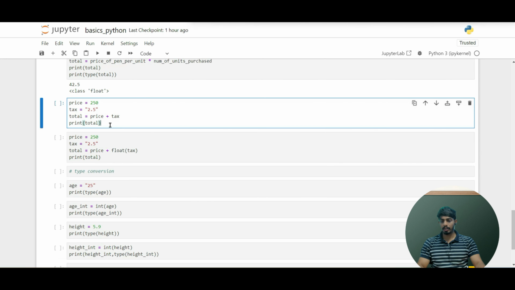Similarly, in this example, you can see the price is 2250 and the tax is 2.5, but I've given the inverted commas, which means this is right now a string. When I'm trying to sum up these both, price plus tax, definitely we'll be getting an error because this is an int and this is a string. A string and int cannot be summed up, right? So we are getting some error.